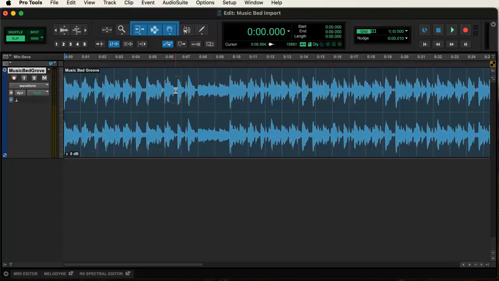All right, now the return key will go to the very beginning of my session, and now my space bar will play it.